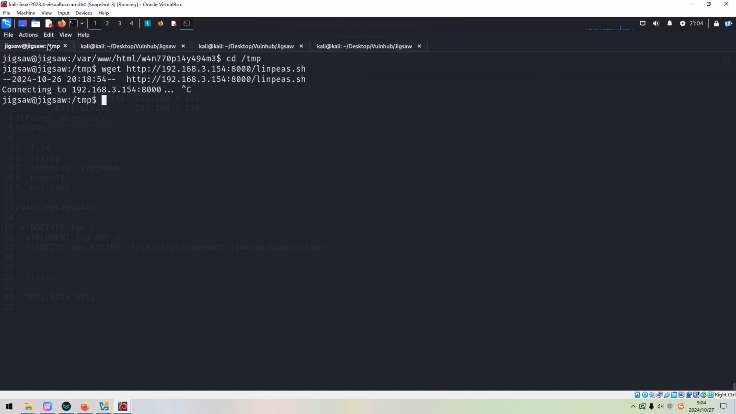But this doesn't work. So maybe because of some security feature used in my network, which doesn't matter. We can manually find something. For example, we can use find with the perm option. This command can find the binaries which have the SUID bit.